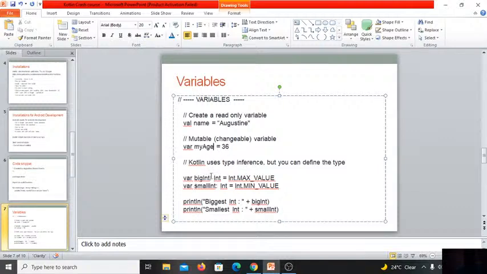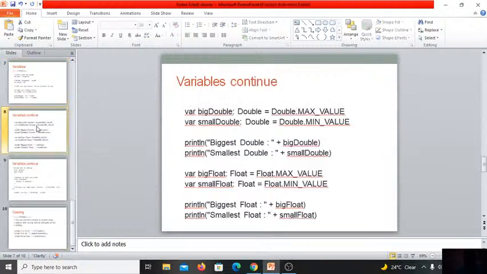We have big int, so you can use this value to know what a big int looks like. You can have small int, so you can use this to know what small int looks like. Okay, so big int, small int. Those are the data types, and they are not just finished. So you have the double, very very important. You have the double, so you have the big double and the small double.